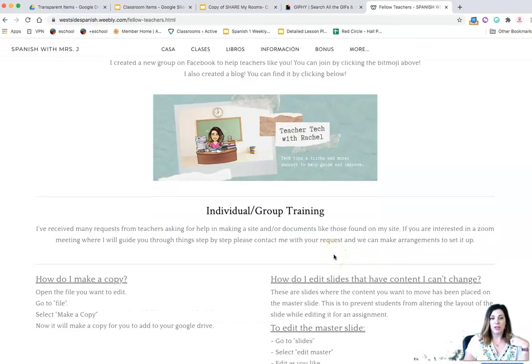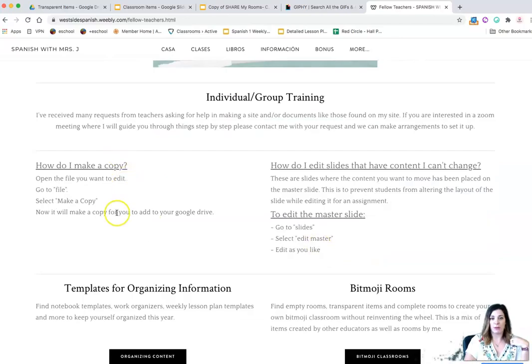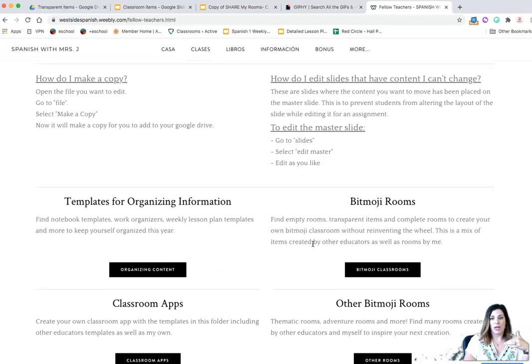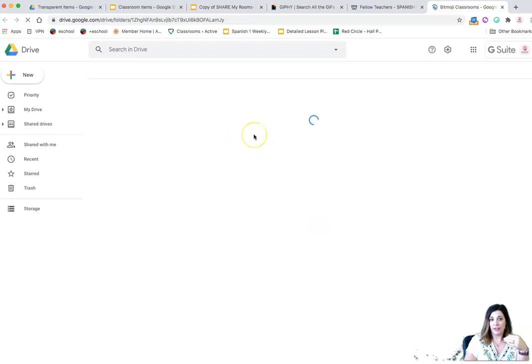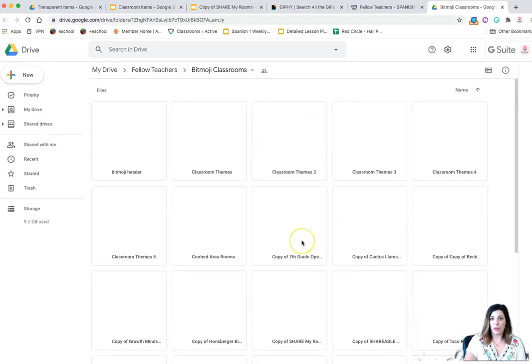Going down, I have a little bit of information on how to make a copy of the document and how to edit slides that don't seem to be editable after making a copy, and we're going to get into that in a second. But here is where I've got all of the stuff for you to make a copy based on the folder that it's in. So if you want my Bitmoji Classroom, for example, you could click the Bitmoji Classrooms folder, and it's going to open up the folder that I've saved a bunch of stuff to. When you want to make a copy, you select the one you want to make a copy of.